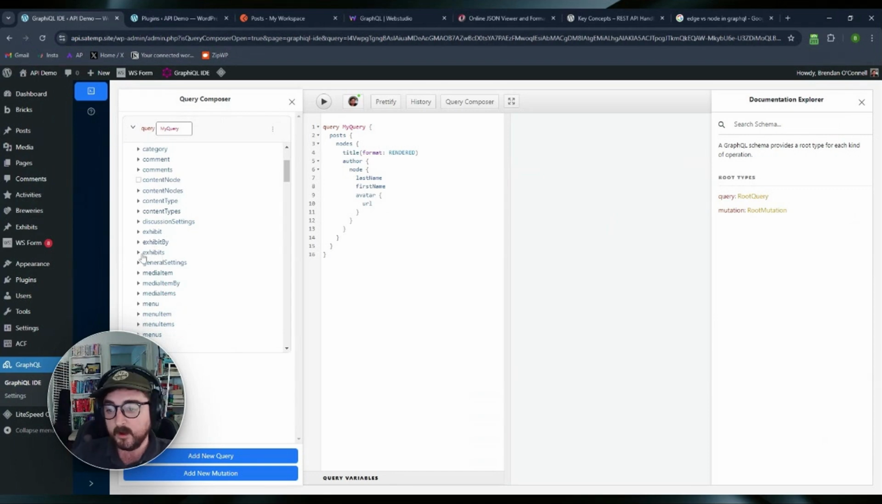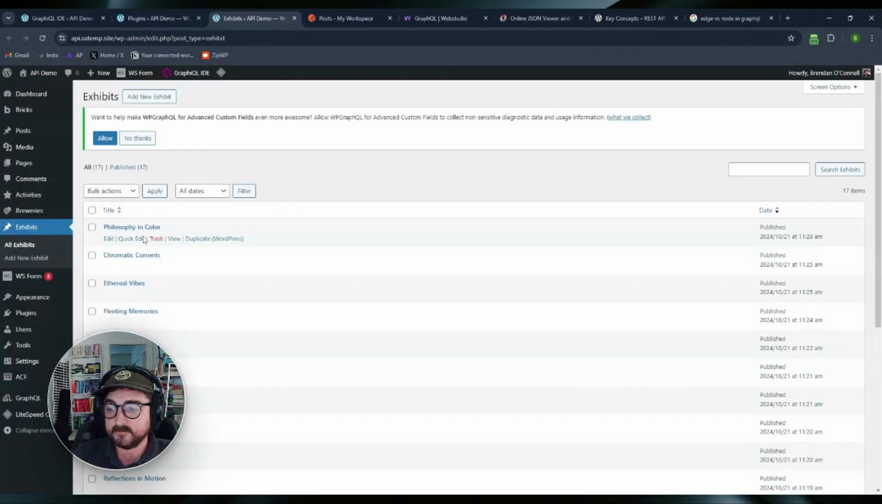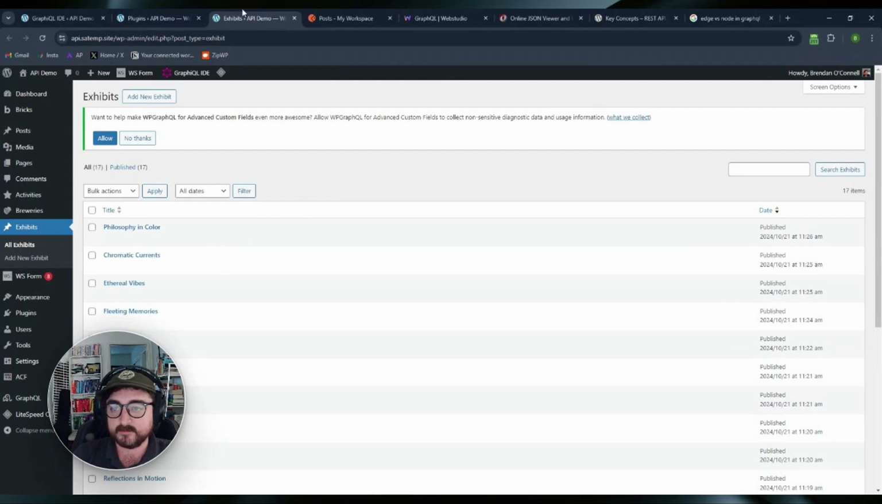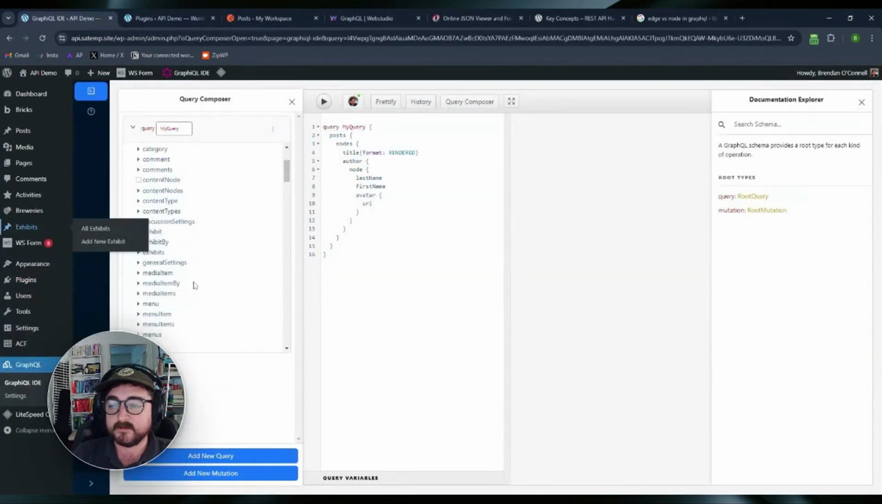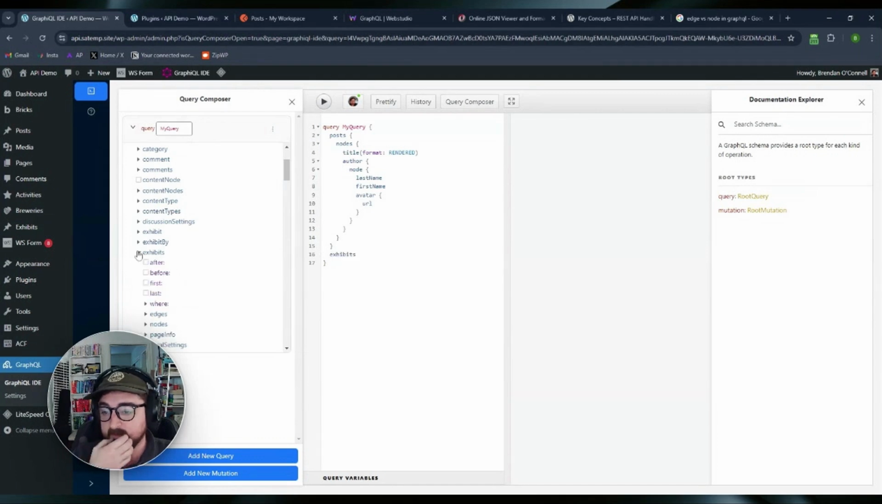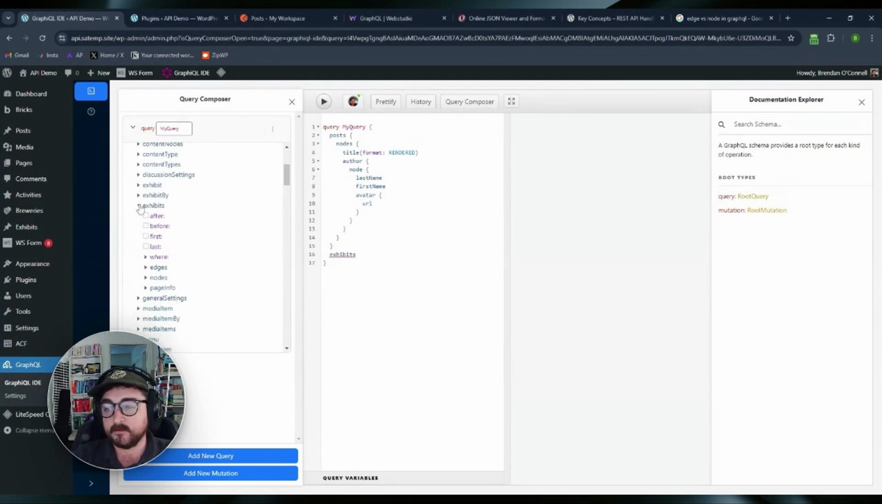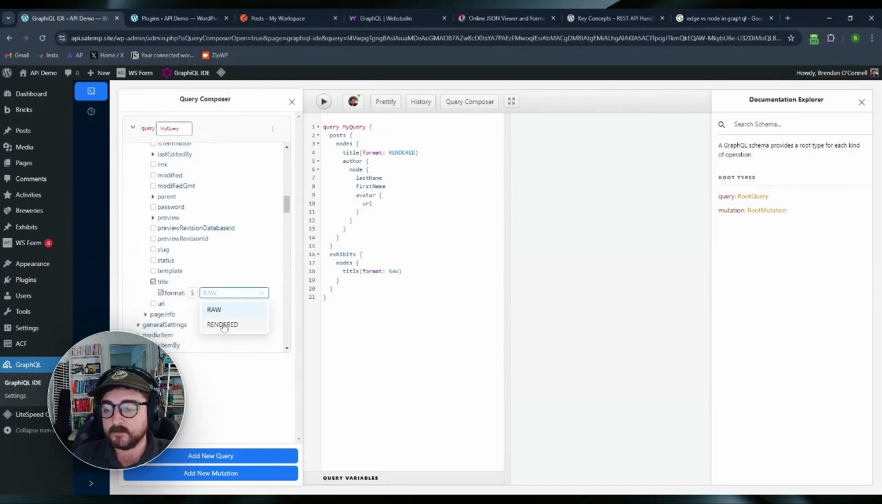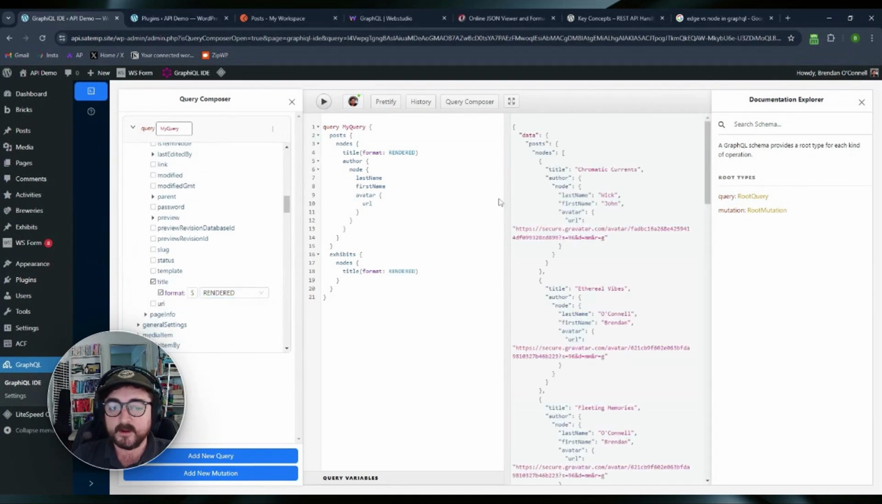And so again, we can look at my exhibits. It's actually just the same posts as are in the posts, but I do have data in here in an ACF custom field. And so I can also add to this post query. If I also want to get exhibits within the same query, I can open up the exhibits and go to the nodes and go down to the title. We'll select the rendered format and we'll run that query.